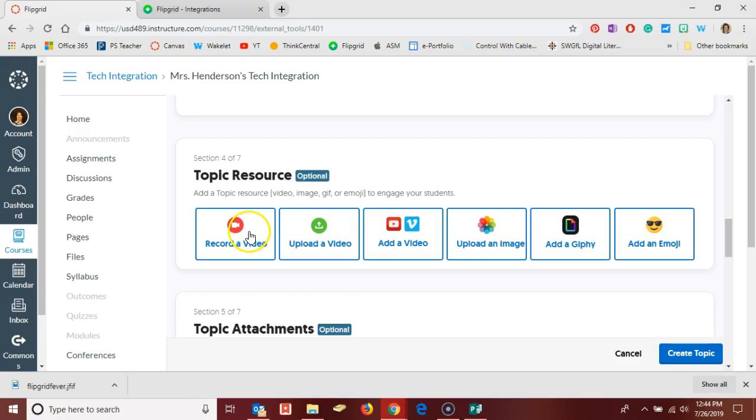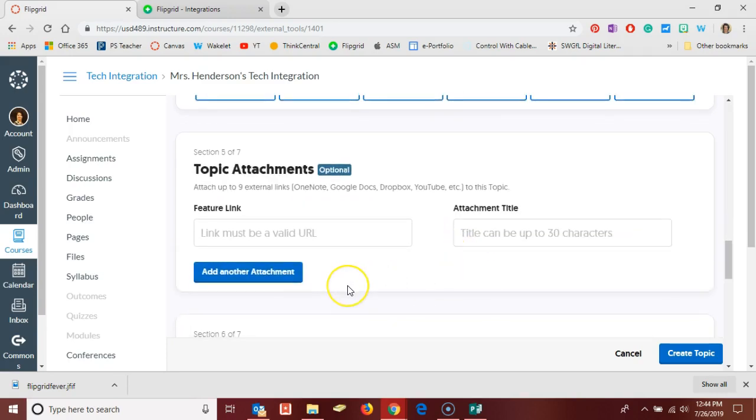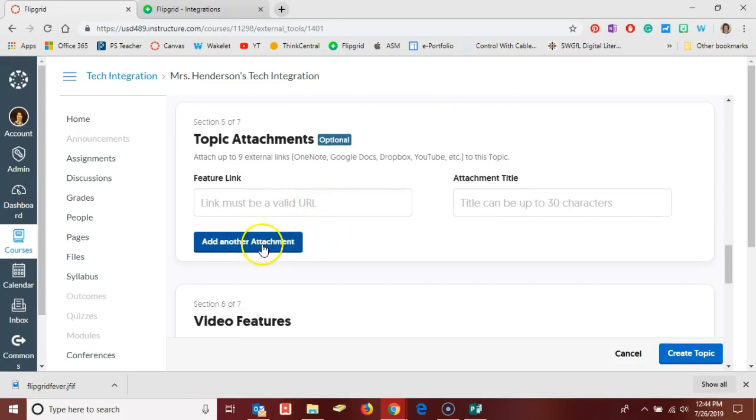Maybe you have a video that you want to record to them right here in Flipgrid. You can upload something you've already recorded from your computer. If there's a video on YouTube or Vimeo that you'd like to add, you can do that here. You can add a regular image or a GIF, or you can add an emoji. If there's a file that you'd like for your students to read before they get started with your Flipgrid, you can add the link to the file here. And if you click add another attachment, you can add as many links to files as needed.